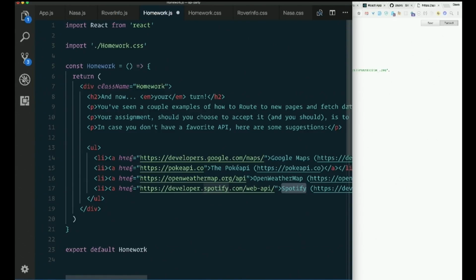Some of them will require you to sign up for an API key. That's okay. Go ahead and do it. See if you can make that work. Oftentimes, you'll just pass the API key as part of the URL, like we did on NASA. You just say &api_key equals something. Not a big deal. See if you can figure it out.